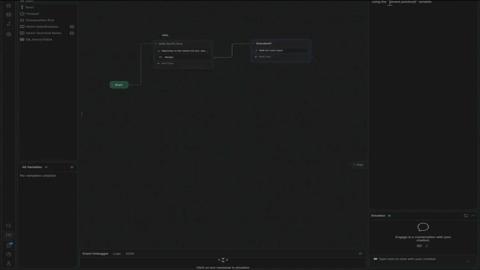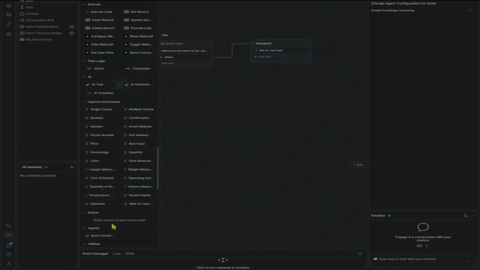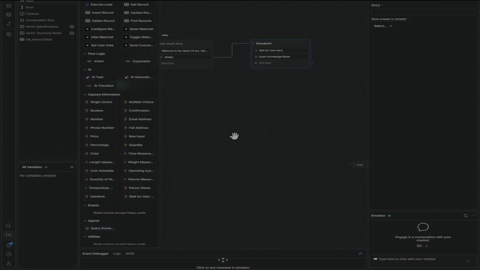It is important to notice that the user input will be stored in Event Preview. This will become important shortly as it will be saved as variable. Next we want to add a query the Knowledgebase card. Notice we will query the Knowledgebase with the Event Preview variable. Then we save the response from the Knowledgebase to variable workflow, varkb.